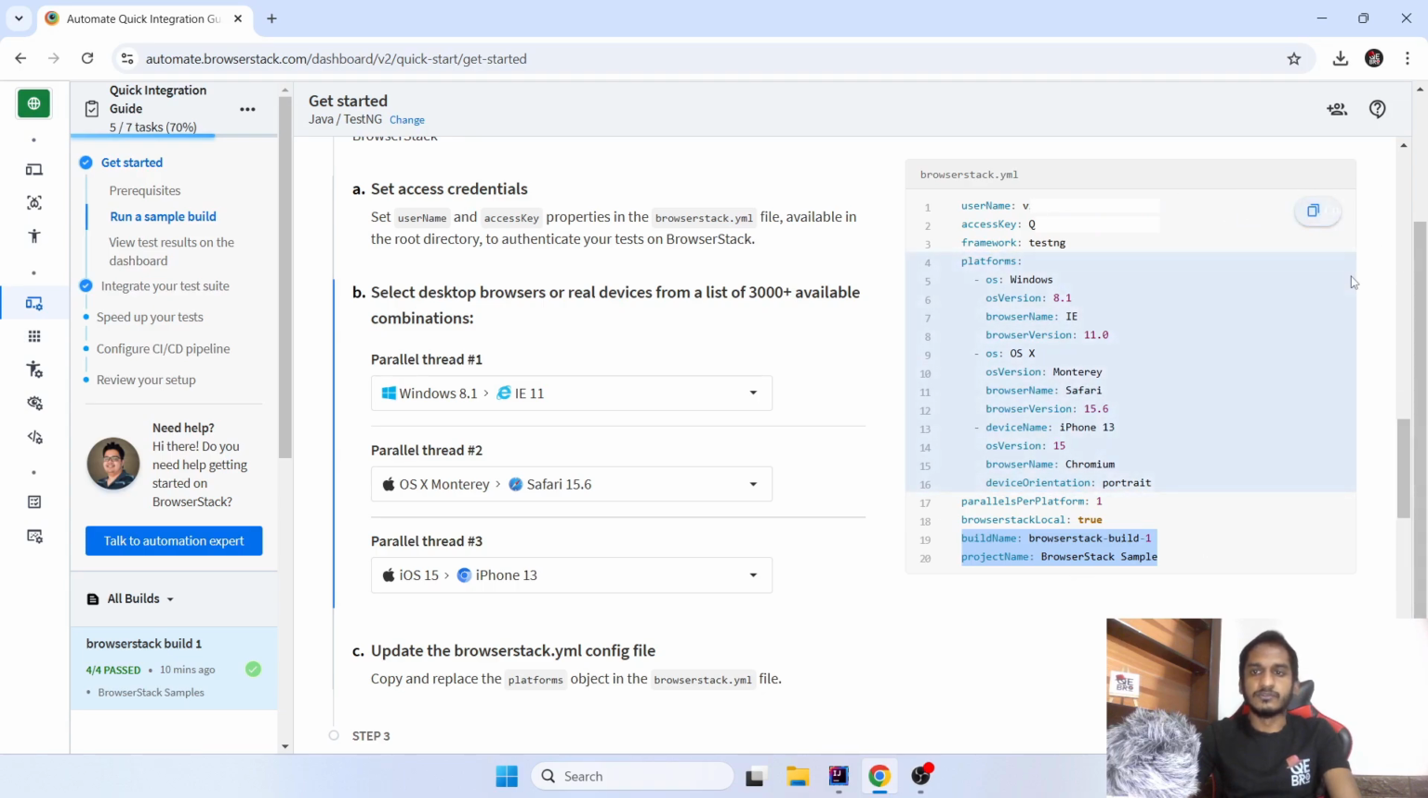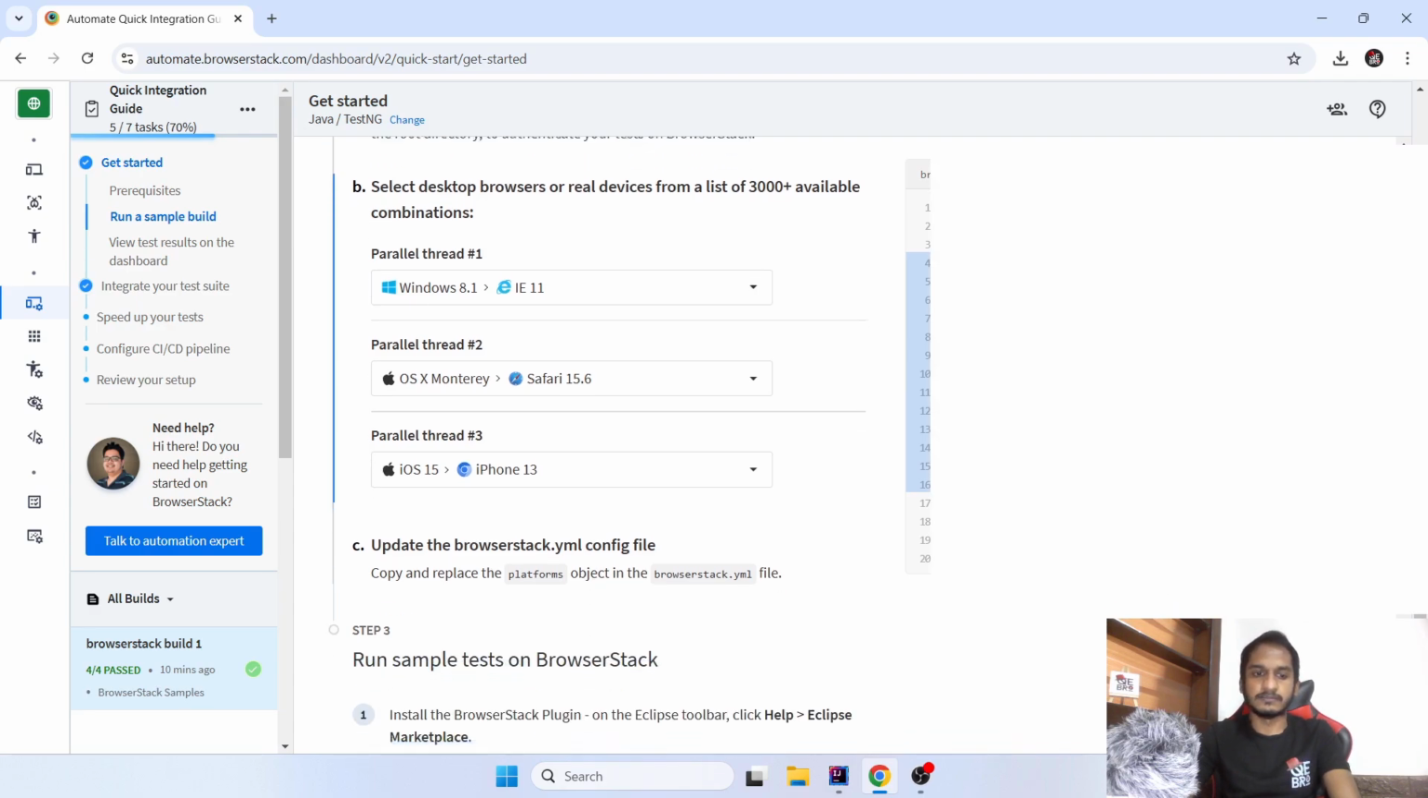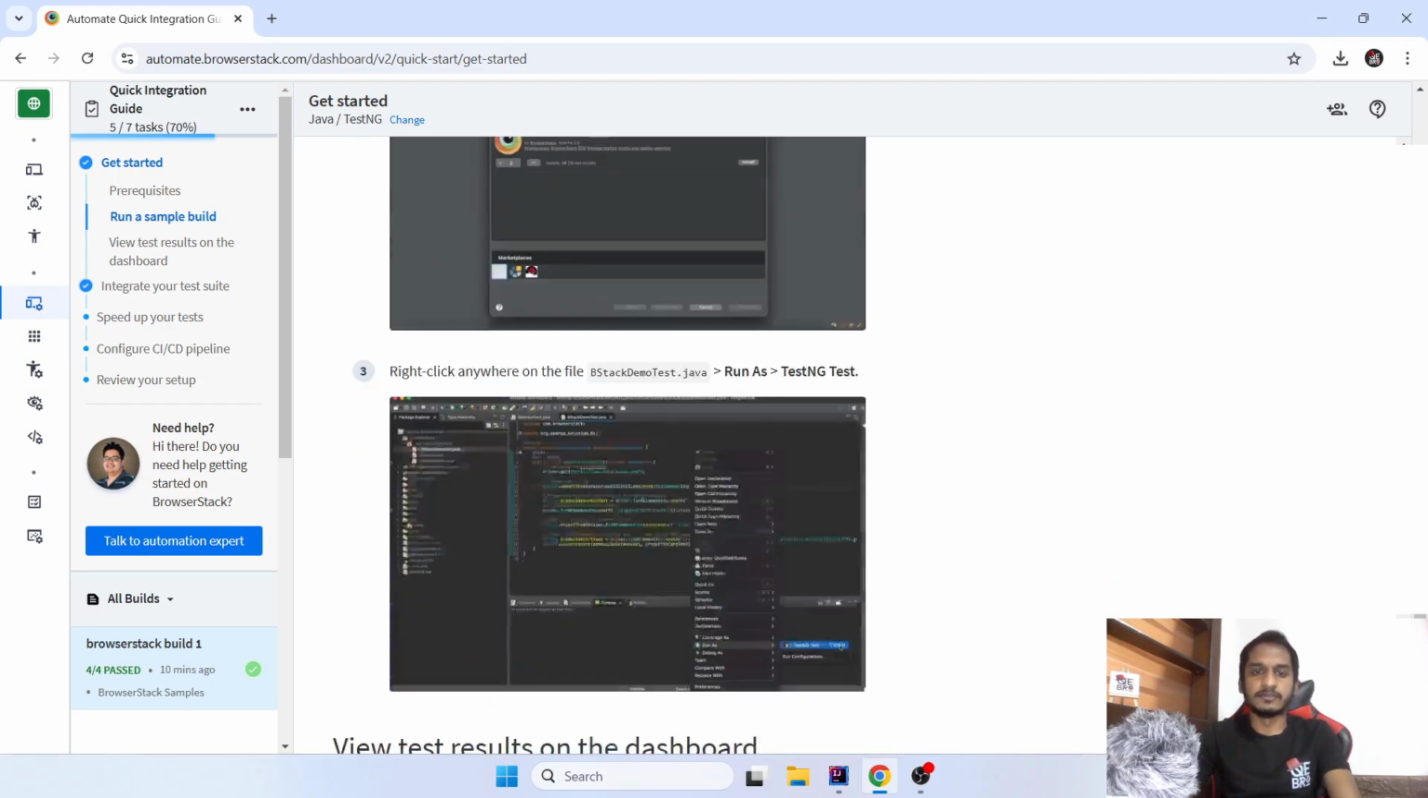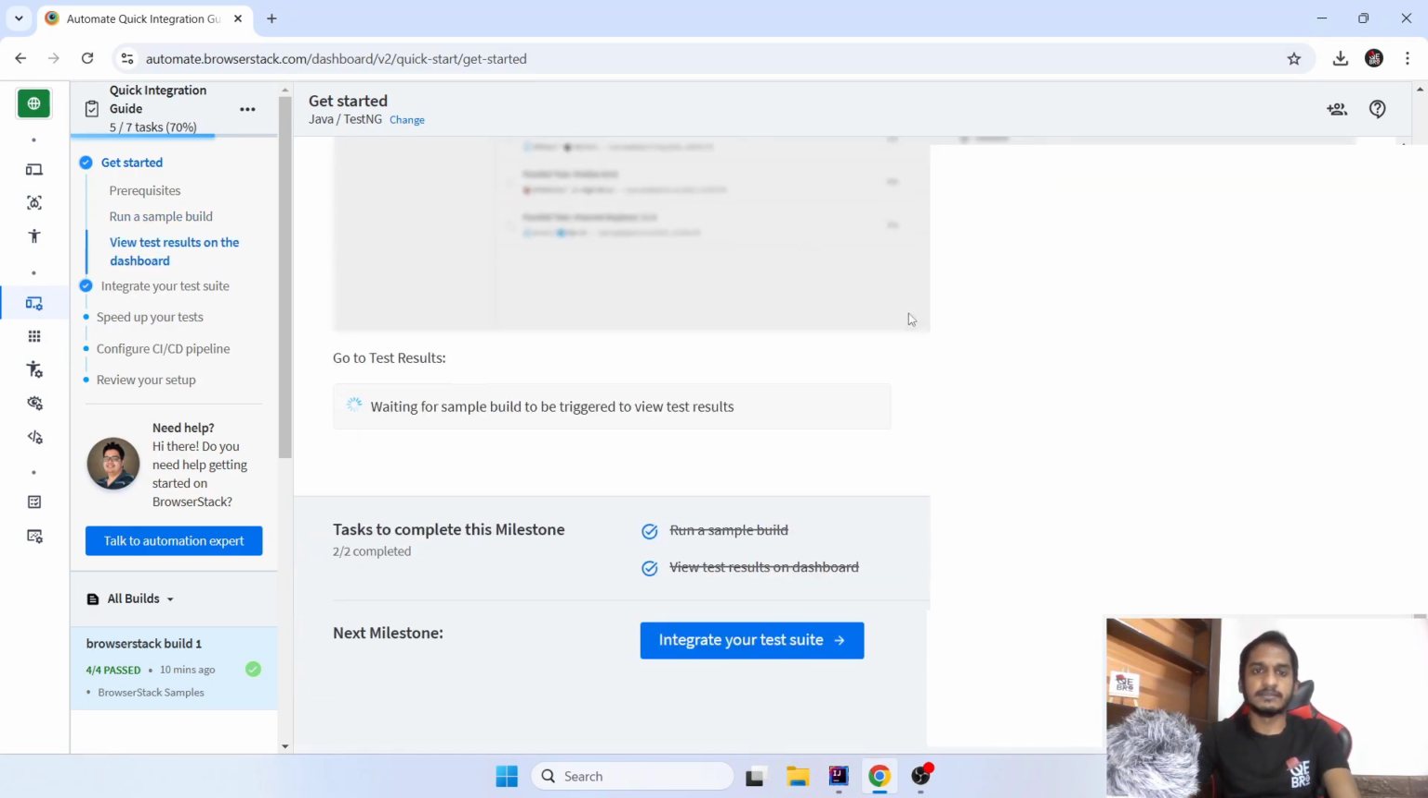Then you need to add this BrowserStack YAML file to your project, and also for Maven. So if I use Maven or Gradle, based on that, you need to add the BrowserStack dependency as well. So basically, those are the two things you need to do to integrate your existing framework with BrowserStack. So very easy. And then you can run your test cases, and then you can see it on the dashboard.